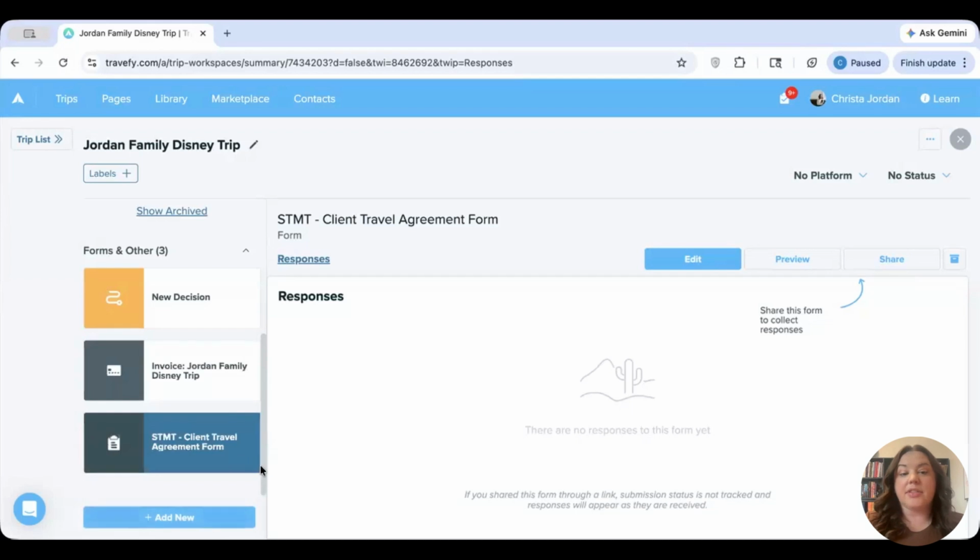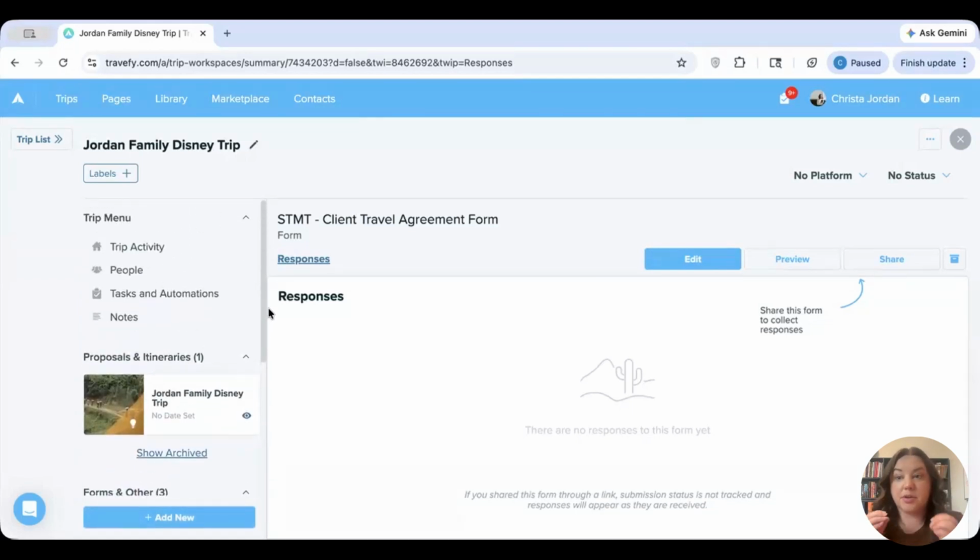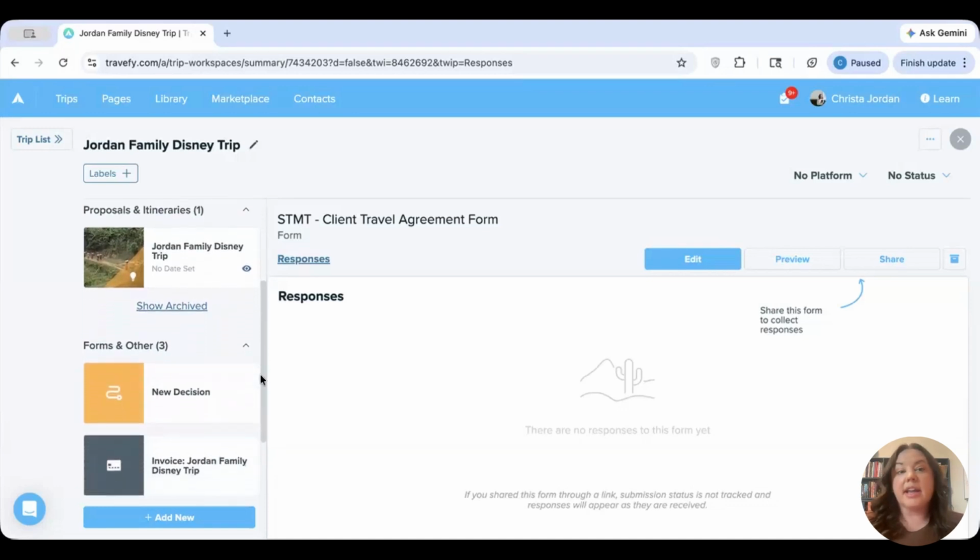And so the nice thing about that is this is how I keep trips organized, being able to come into an individual trip and be able to track down, okay, what have I sent these clients? And this is also where tasks and automations come into play. And again, I could go over to the contact button. I could go over and see that under the client contact. I could see their forms. I could go and send those things from the library.